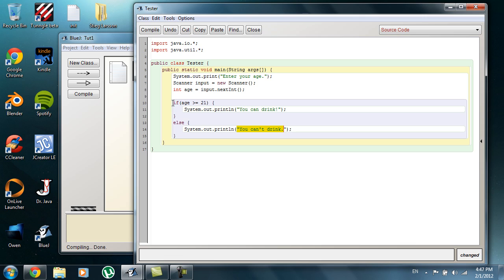So as you can see, if this statement's true, then it's going to perform whatever operation you have inside these brackets. If it is not true, it's going to skip over these brackets, and in this case I have an else statement, so it's going to print out you can't drink. And what an else statement does is this statement's going to run if this statement is false.